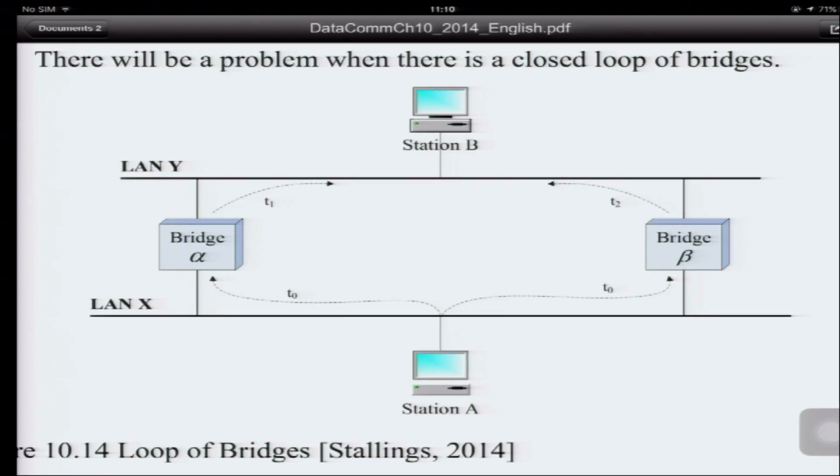But in this case, there is only one other direction connecting bridge alpha, which is LAN Y. So bridge alpha sends to LAN Y. Bridge beta also receives the packet, doesn't know where station B is, and also sends to LAN Y. Now there are two frames on LAN Y that want to find station B: one copy from bridge alpha, one copy from bridge beta.